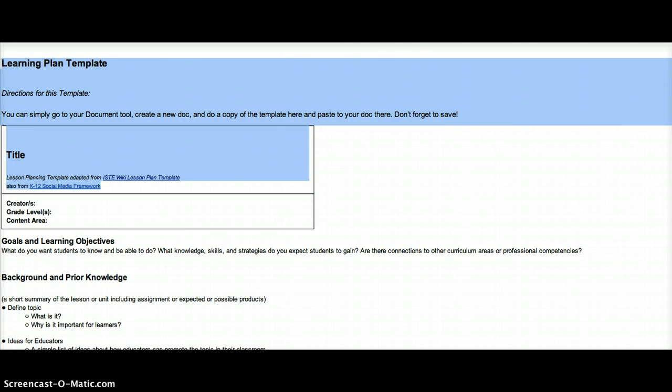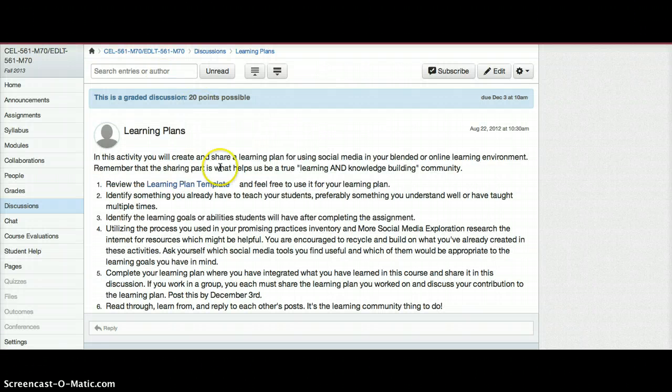And with that, I'm going to go back here, and you are going to be asked to identify something you already have to teach to your students. Now, some of you don't have students, so you may model your lesson plan on something you thought was effective that you've experienced as a learner. Please don't copy, but you can use that as a springboard because we all start from our own experience.